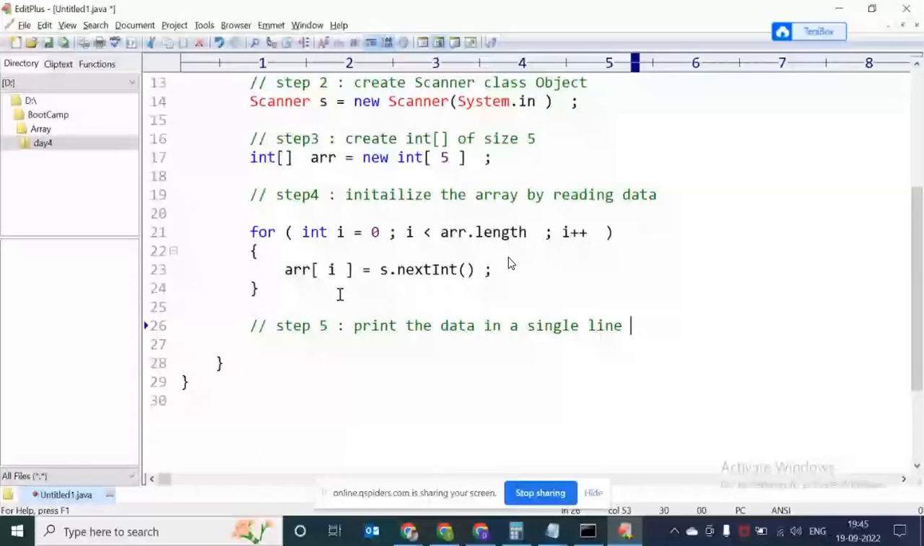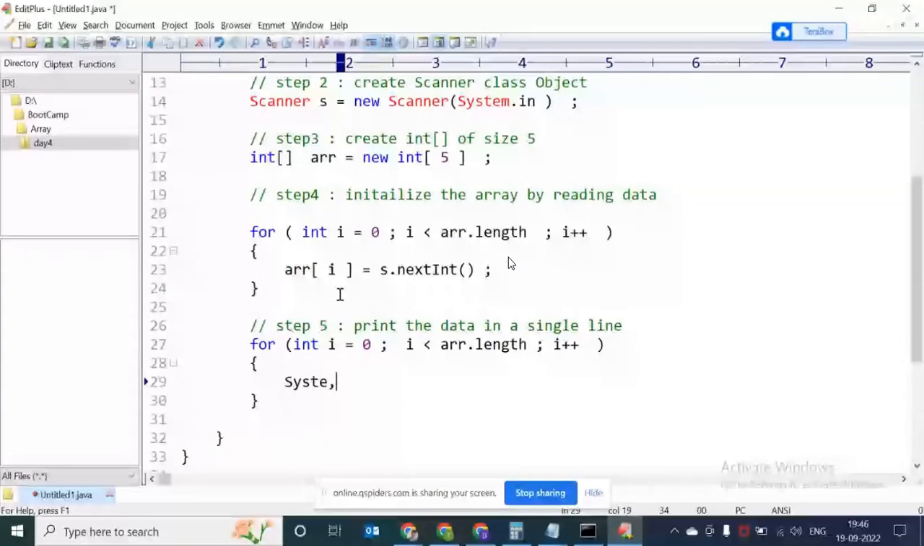Again, for, I take one variable i equal to 0. Got it? So again the same thing: i less than arr dot length. After that, i plus plus. Easy. Now inside this, System dot out dot print. How do you access the data? arr of i, and I will give a space. Easy. So do you think our program is ready now?